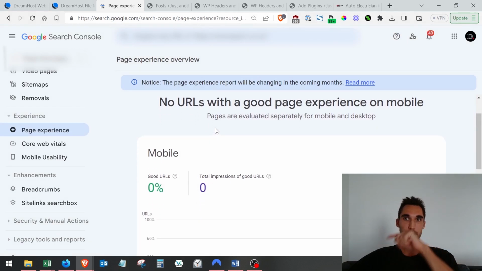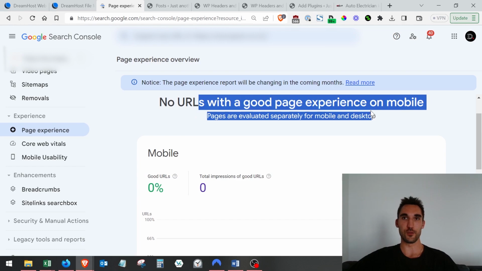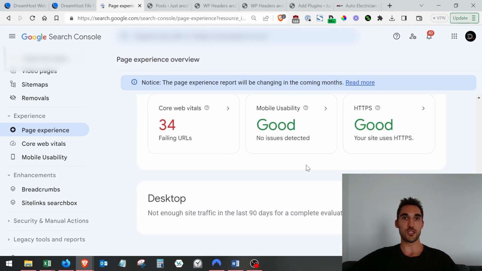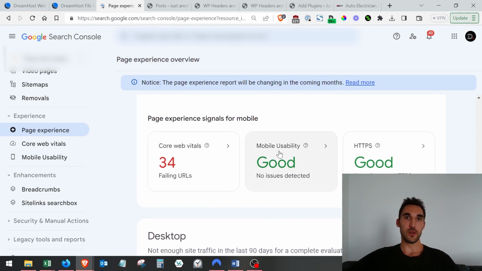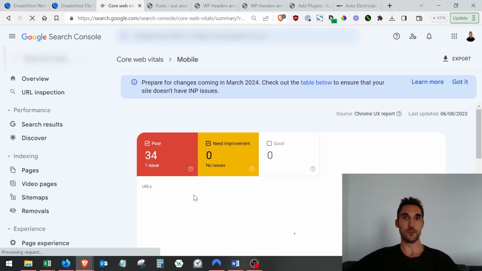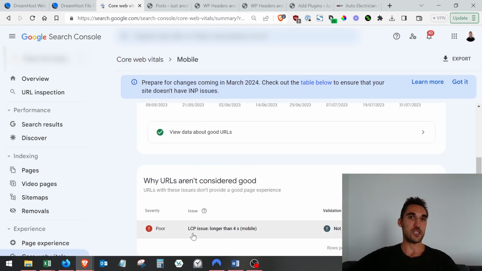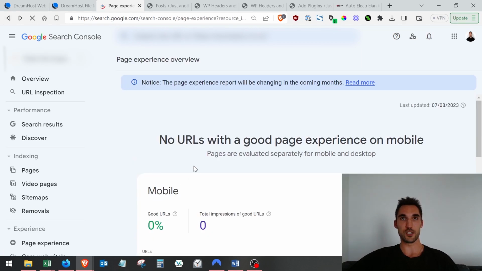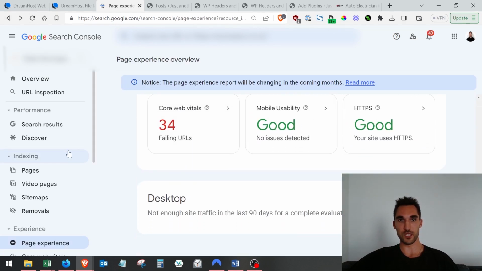So for instance here, unfortunately on this one, it's telling us that no URLs have a good experience in mobile. And if you go through these, it'll actually tell you why. So the usability is good, the HTTPS is good, but in this case, the Core Web Vital is probably failing in terms of, I'm going to guess it's something to do with page speed, which it is. This is to do with how fast the page loads. So that just tells you what's happening, so you can go in and fix these errors if you have this. So that's going to need to be resolved on this website.